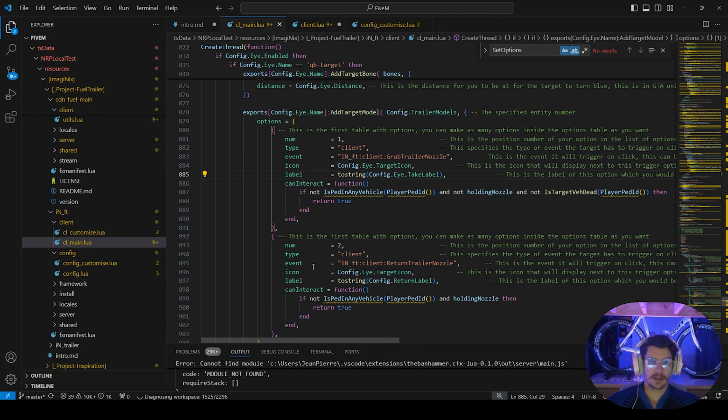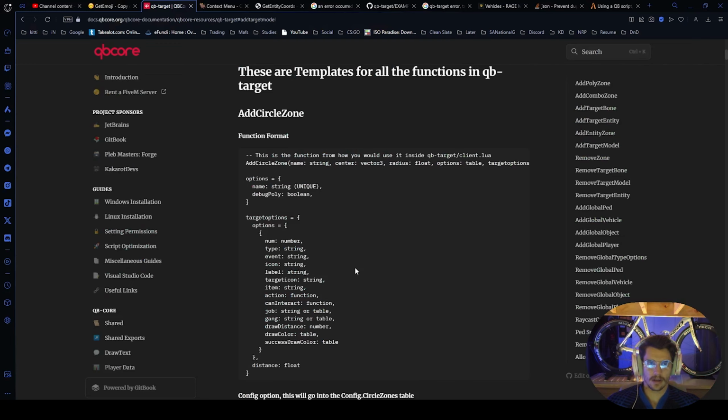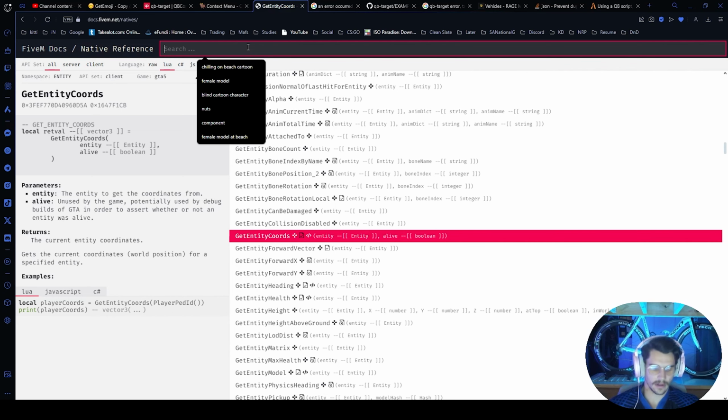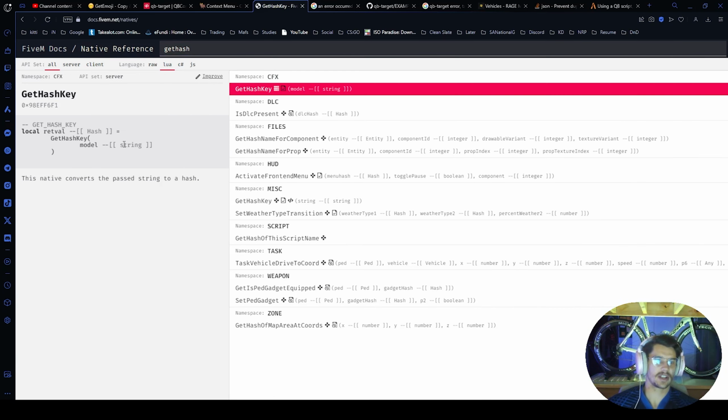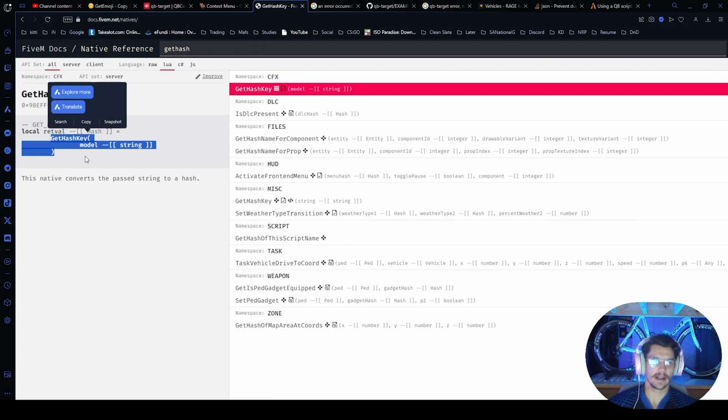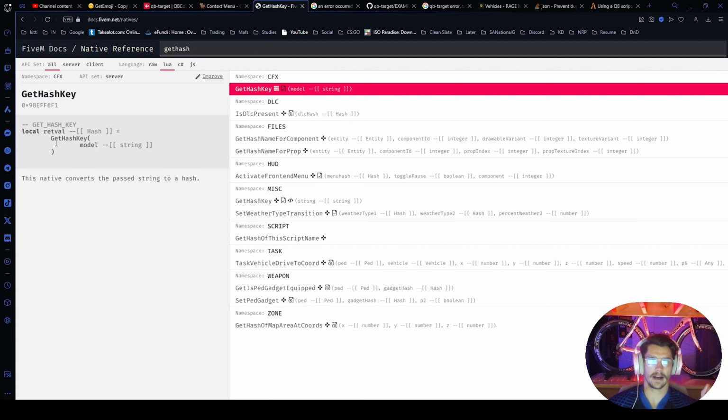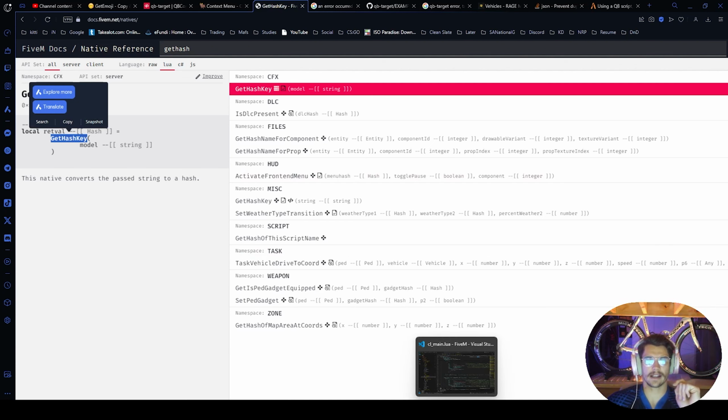There are natives to do that too. If we look at the natives, get hash key is basically the same as jwt. I believe jwt is just a bit quicker than get hash key. It's not as resource intensive, and that's why people use the jwt function.